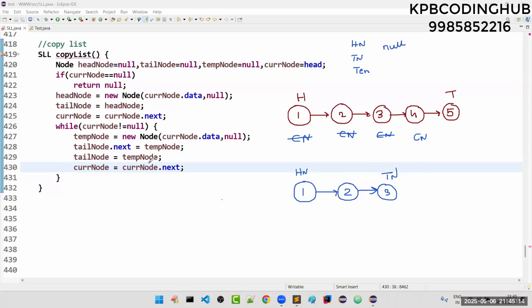Now let me repeat one more time. Is the current node not equal to null? Yes. So create one temporary node. What is its data? Current node data. Tail node dot next field will become this temporary node. This temporary node will become the tail node, and the current node will become current node dot next. Is current node not equal to null? Yes. Create one more node, copy the content. This one will become a temp node. So tail node dot next is equal to temp node, and the tail node will become temp node. Current node will become current node next, which is nothing but null. It will stop.